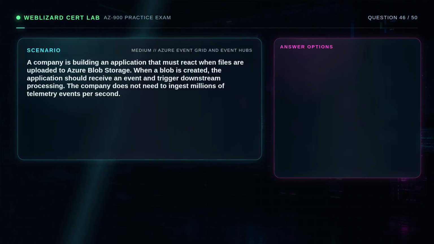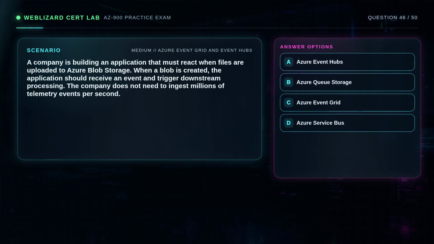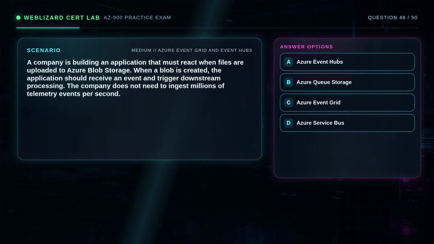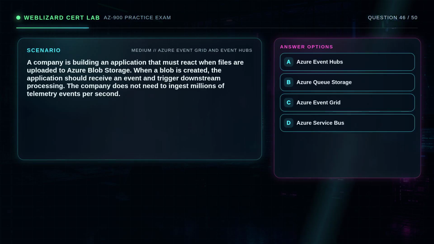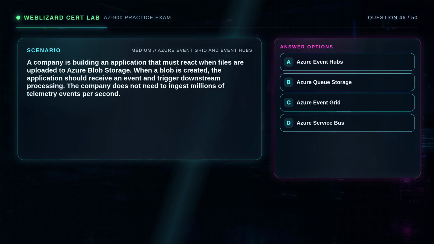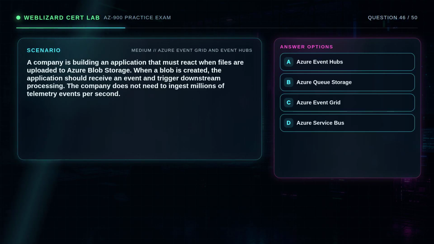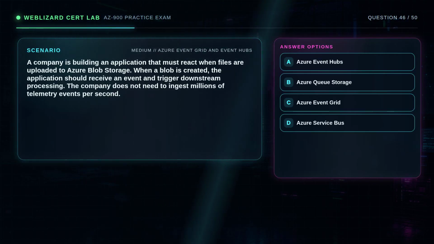Question 46. A company is building an application that must react when files are uploaded to Azure Blob storage. When a blob is created, the application should receive an event and trigger downstream processing. The company does not need to ingest millions of telemetry events per second. A. Azure Event Hubs. B. Azure Queue Storage. C. Azure Event Grid. D. Azure Service Bus.